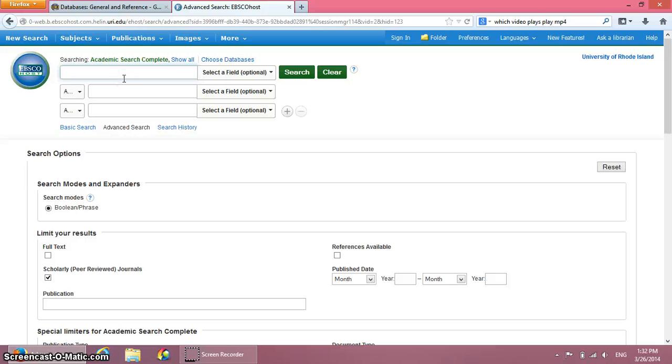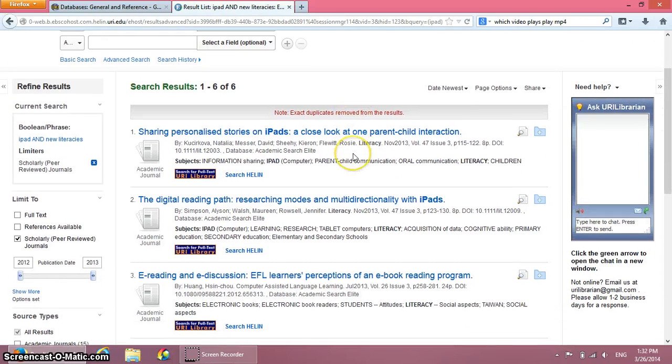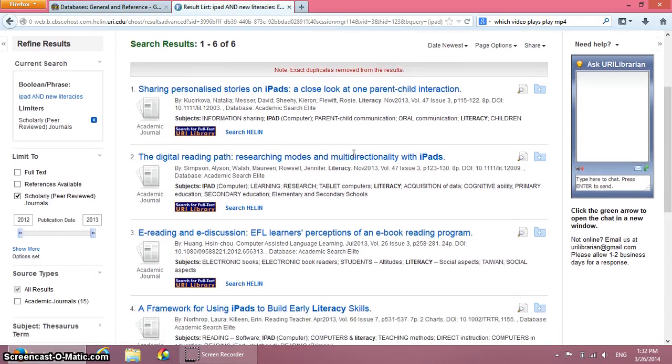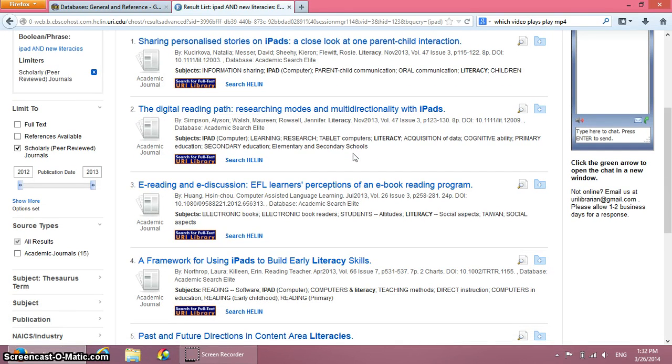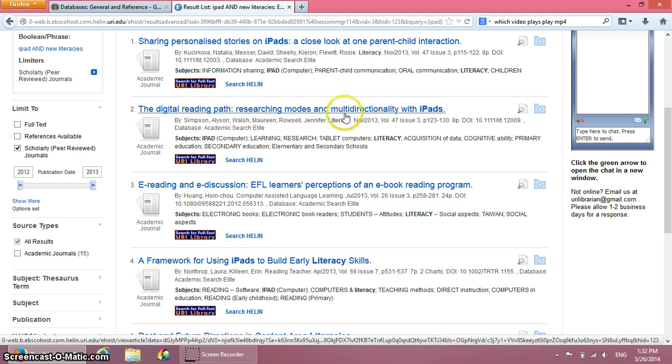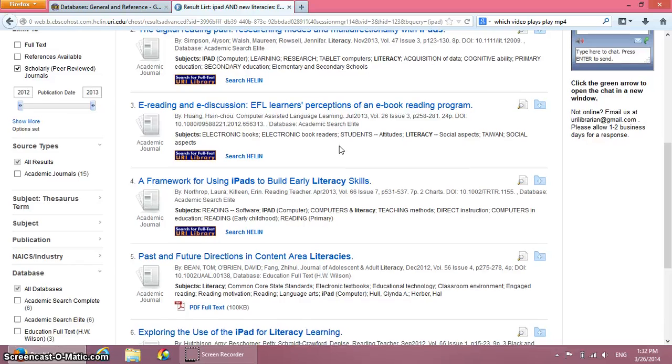So I think I'll start with seeing if I have any more research introducing iPads. Maybe new literacies as a second keyword. Only 6 results, okay. Digital reading path, researching modes, and directionality of iPads. I think I have that one already.